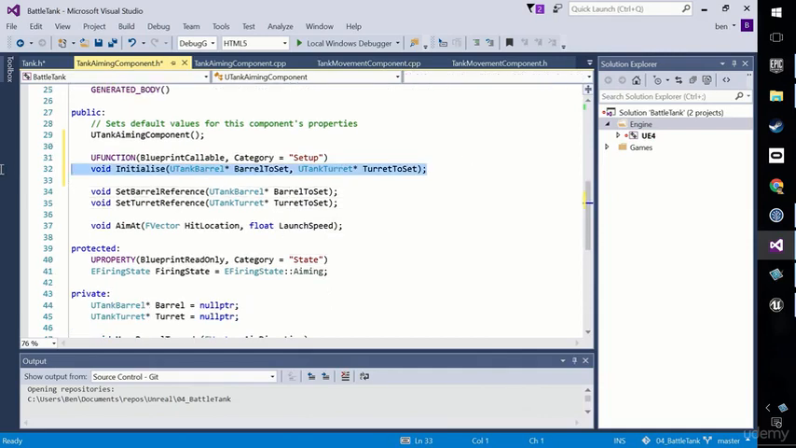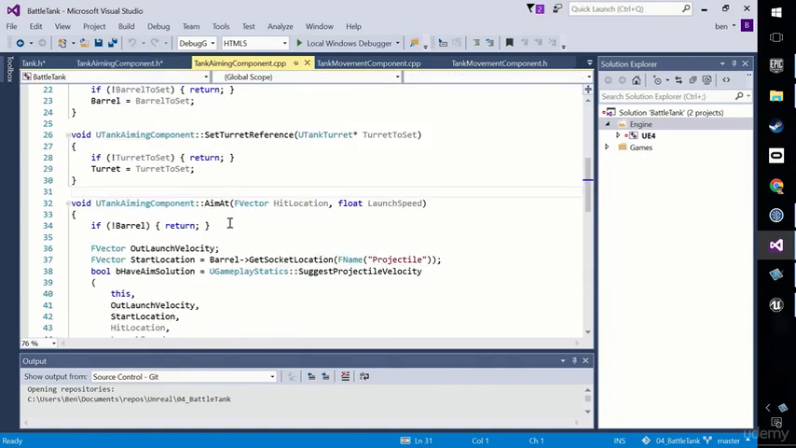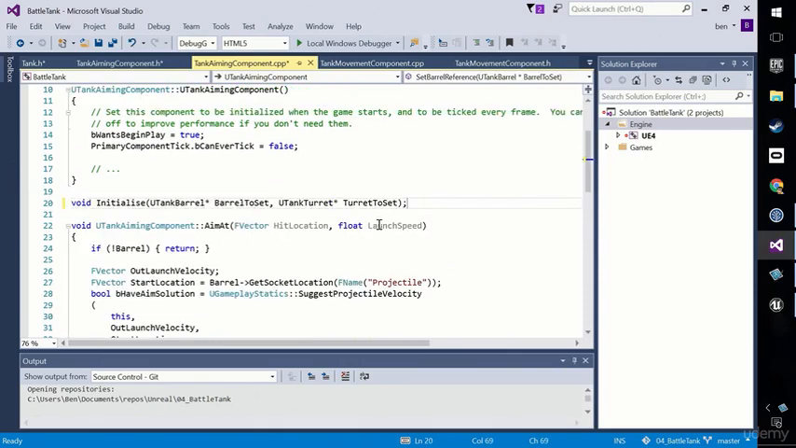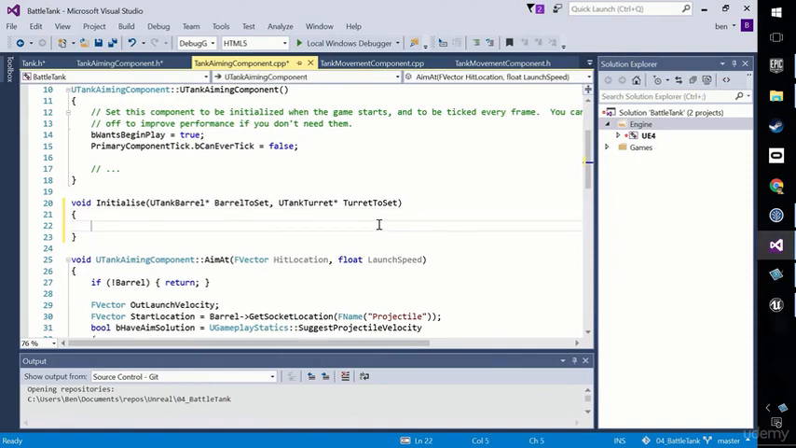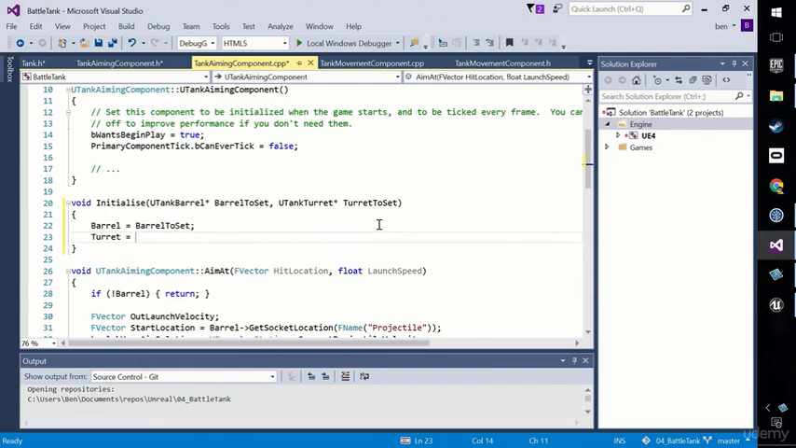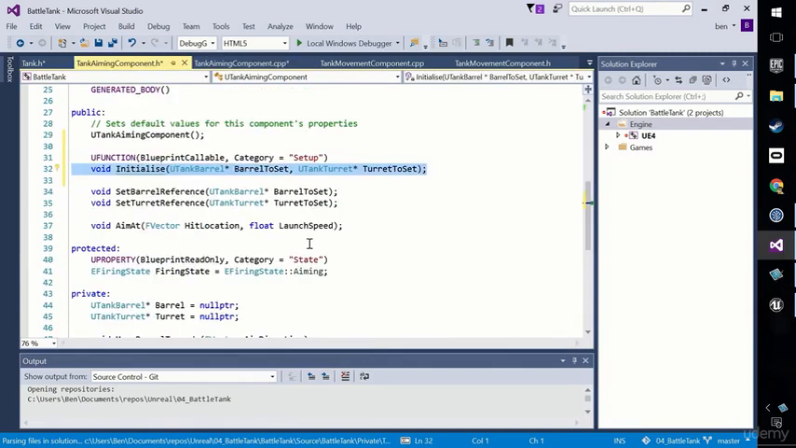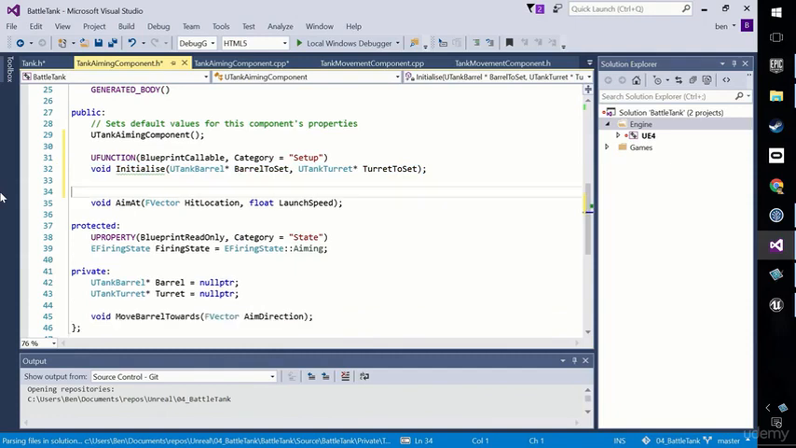Let's go and define that now. Over in the CPP, I'm going to do it in place of, actually, we don't need anymore this SetBarrelReference and SetTurretReference. We're replacing those with just a single initializer there, which just says Barrel equals BarrelToSet and Turret equals TurretToSet. No need to protect these incoming values. If they're null, well, we're going to get null. That's fine. Okay, now I removed a couple of setters from the tank aiming component. So these two SetBarrelReference and SetTurretReference, they can go in the tank aiming component. We simply don't need those anymore.